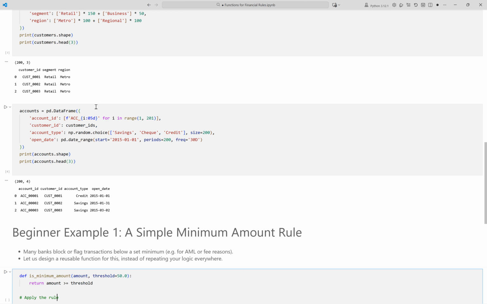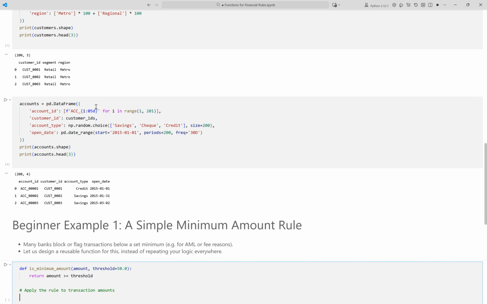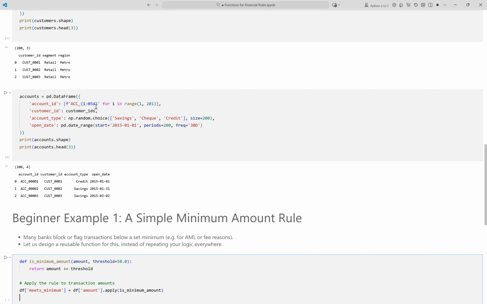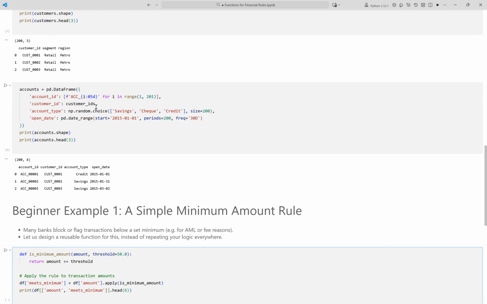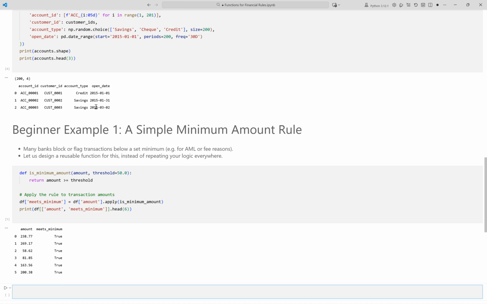Apply the function to all transaction amounts to get a true or false. See how each example transaction is flagged. Running the cell now. Here, the output shows the first 6 transaction amounts alongside a new column, meets_minimum, which indicates whether each amount meets the $50 threshold.